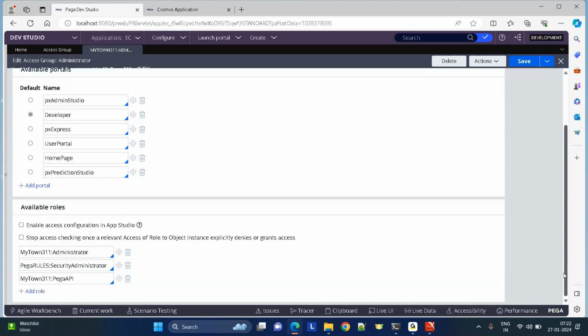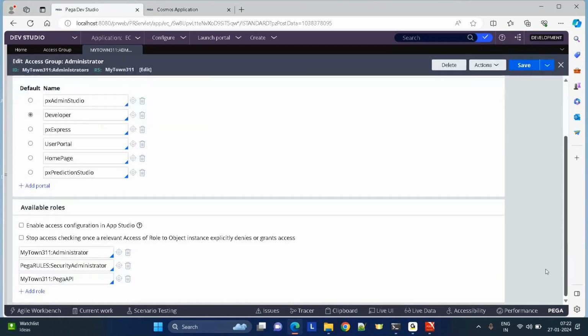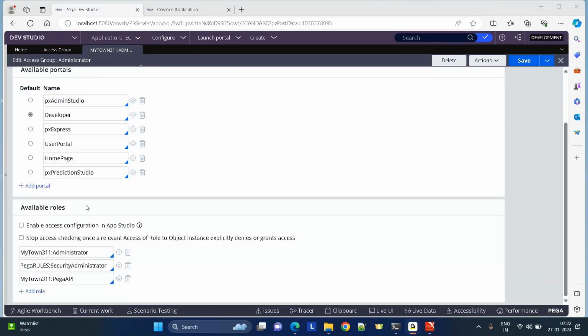Okay. Now moving down, Nikhila, can you please give some small example for that? Which one? Multiple access groups in an application. Just now you explained, right?